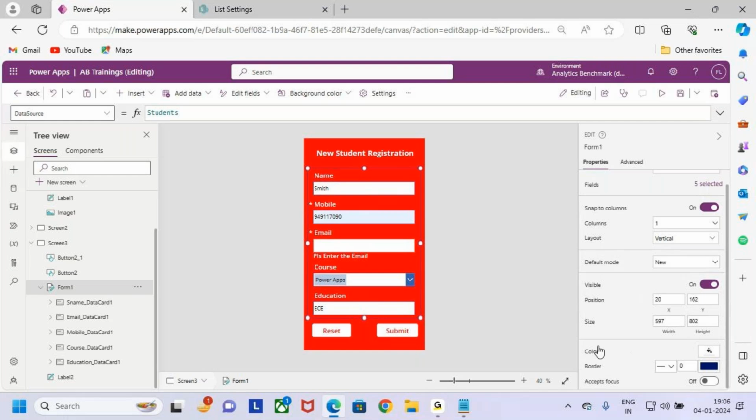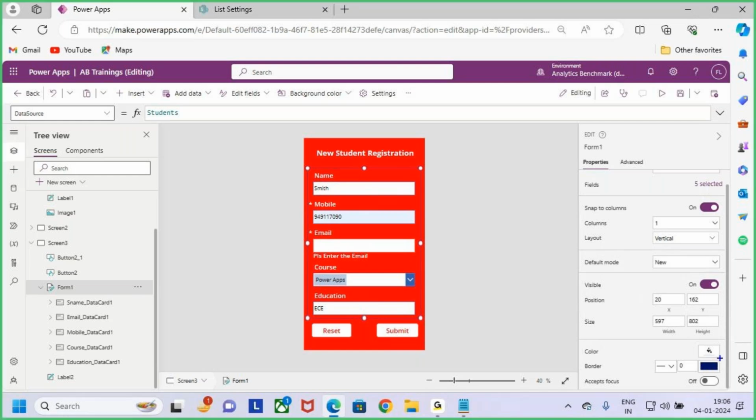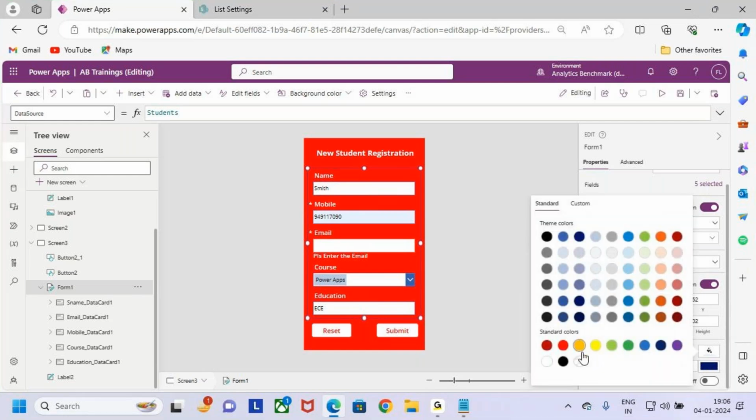And fill color, guys. Form fill color. Already the form is in the red fill color. If you want to change the fill color to yellow, you can go and change it. So let me go and change the form fill color to red itself.